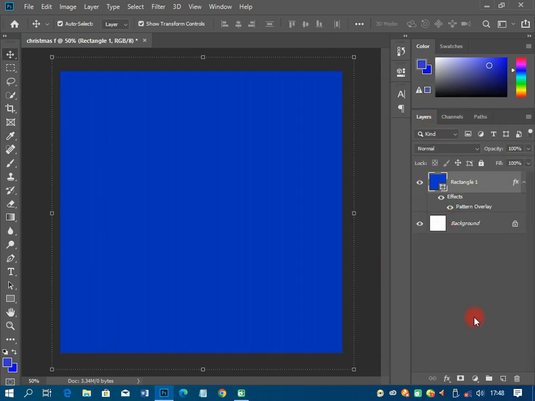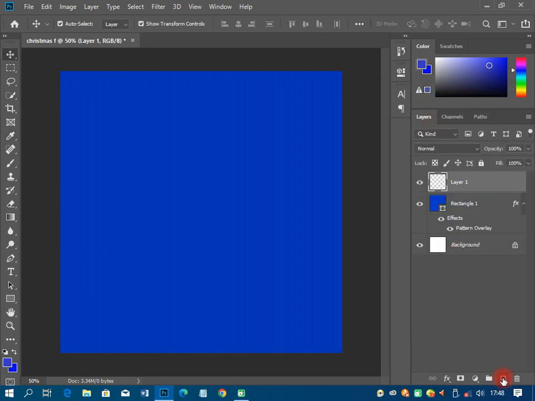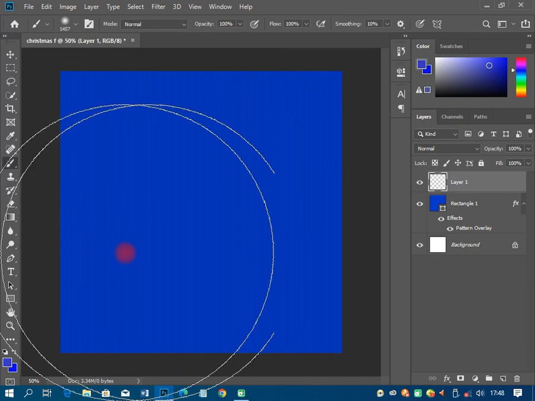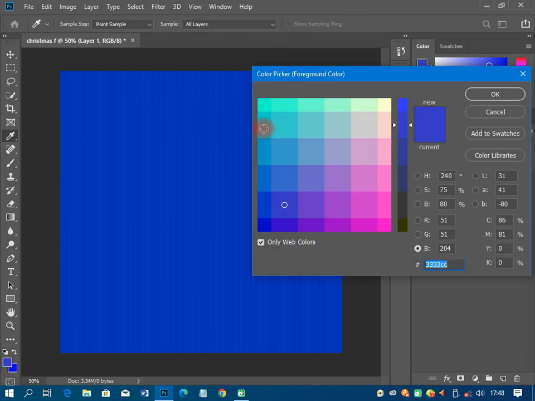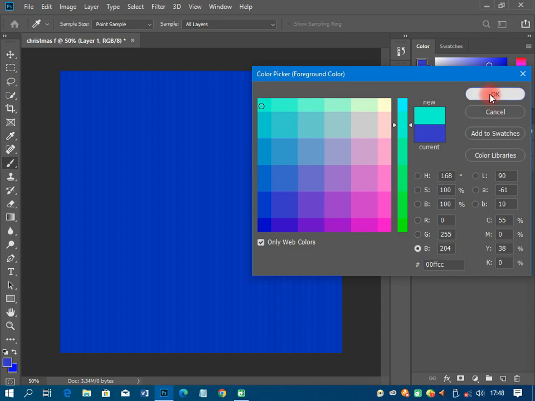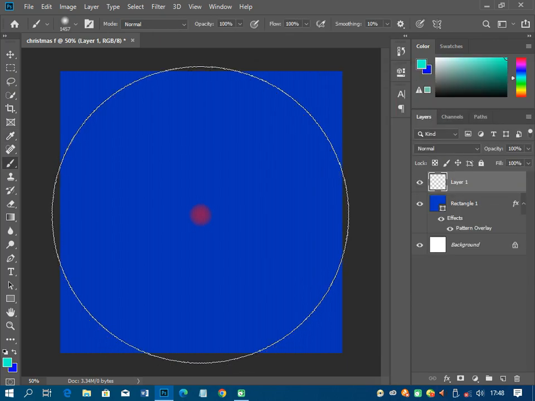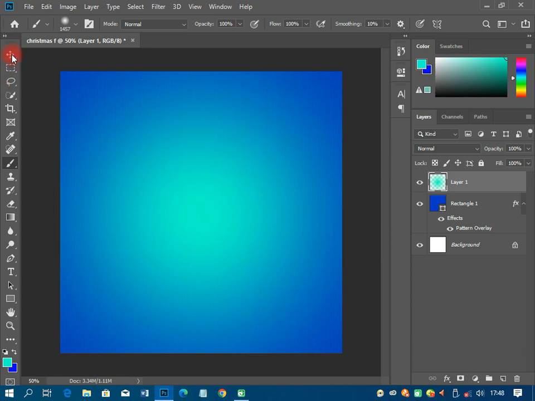Okay, and the next thing I have to do is to create a new layer. When you click here, you have a new layer. Then I'll pick a brush tool, and I'm going to increase the size very big, just like this. Then I'm going to change the color to something like this color. Then I will just click once. You get that? Then I can have something like this.